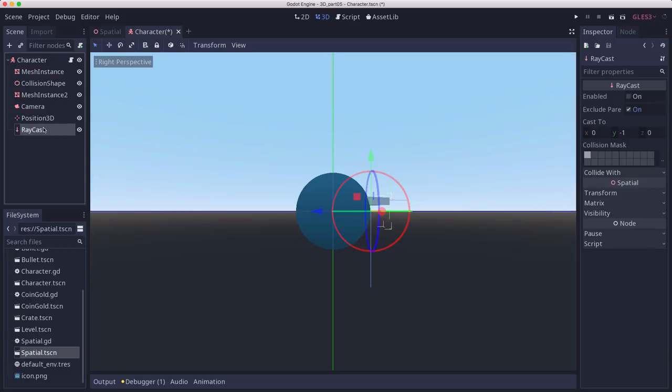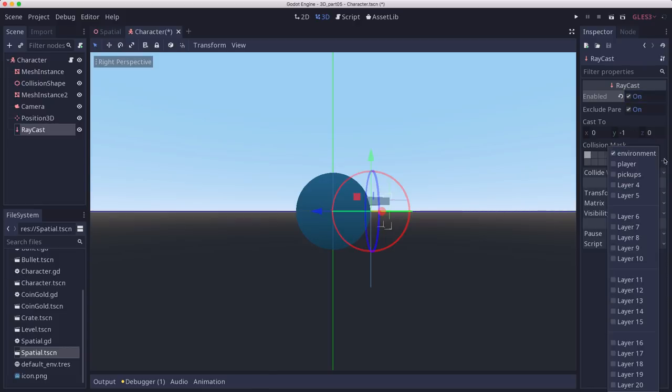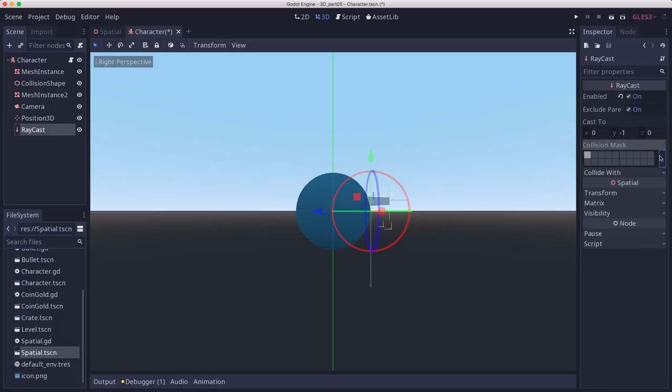If you look at the raycast, when you first add a raycast or a raycast 2D, enabled is turned off by default. So make sure you turn that on, or you will be scratching your head and wondering why this raycast is not working. And we're fine on collision mask, by the way, because since we set the first layer to environment, that's the default one, and that's the one we want the raycast checking with. So we're good to go there.